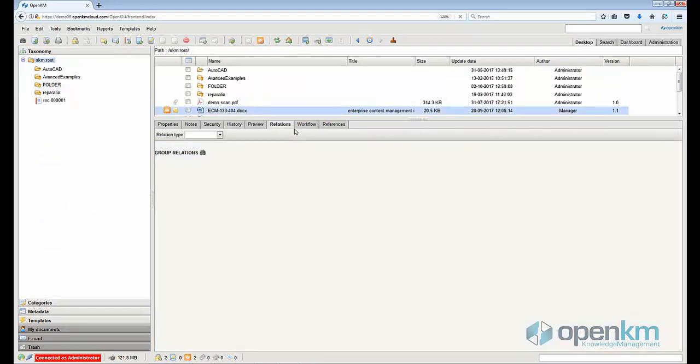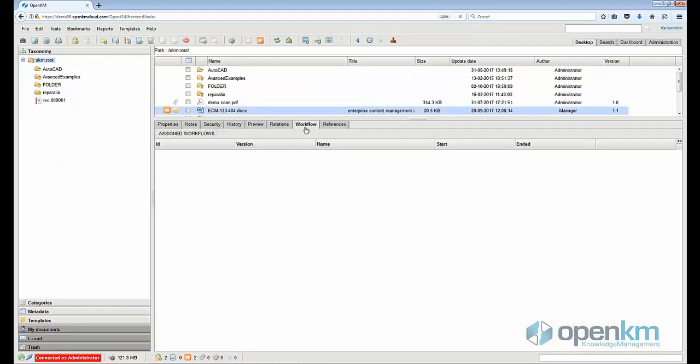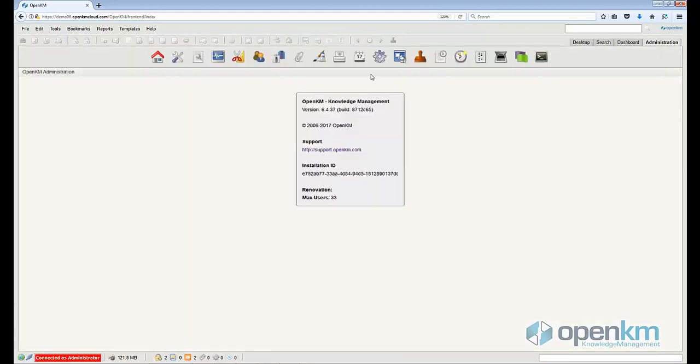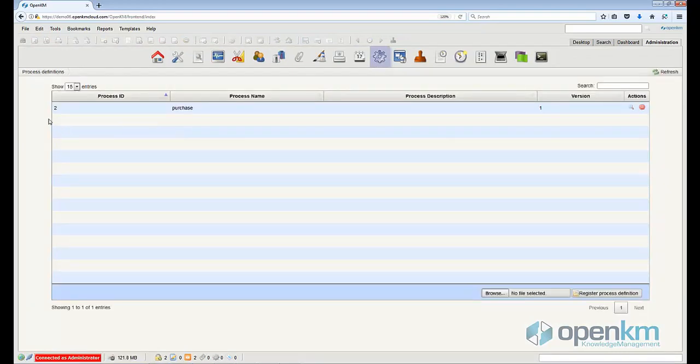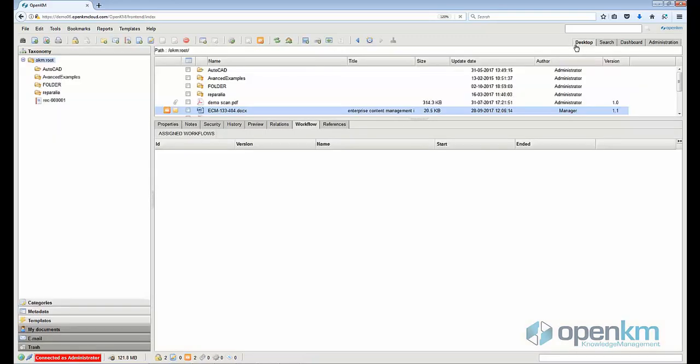We have seen what we can do regarding relations. Workflows. The Workflows tab means that we could see the workflows related with that document. In OpenKM, we have a workflow engine embedded that can be managed from this button. And this time we have a purchase workflow as example.